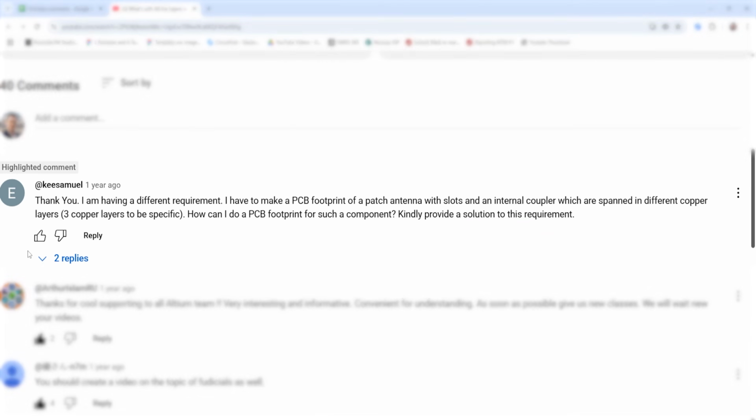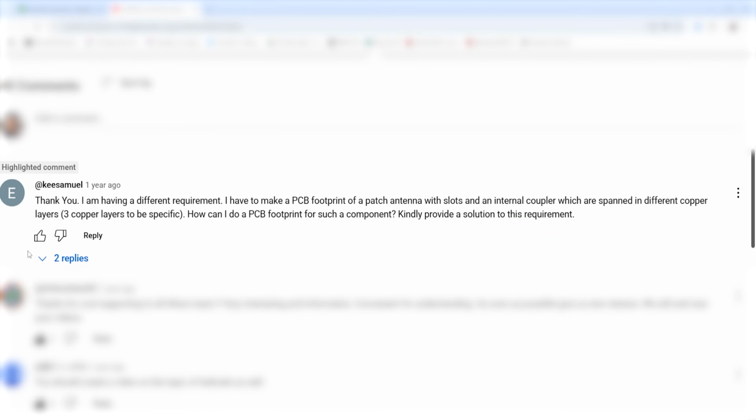This next question comes from the Footprint Layers video on Altium Academy, and this question comes from Key Samuel. Key writes, "Thank you, I am having a different requirement. I have to make a PCB footprint of a patch antenna with slots and an internal coupler, which are spanning in different copper layers, specifically a total of 3 copper layers. How can I create a PCB footprint for such a component? Kindly provide a solution to this requirement."